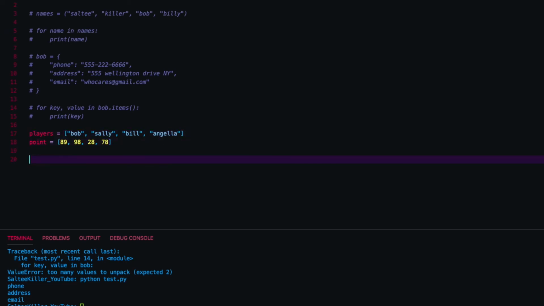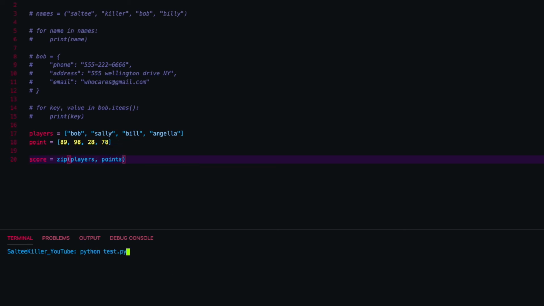Okay, so all I have to do is tell it whatever I want to combine. I'll put this inside of a variable, so I'll say scores. Okay, and I'll use the zip function, and that's taking two variables there. So I'll say players as well as points. Okay, so let me clear my console, and I also need to print the score. So print score, and this shouldn't work quite yet.